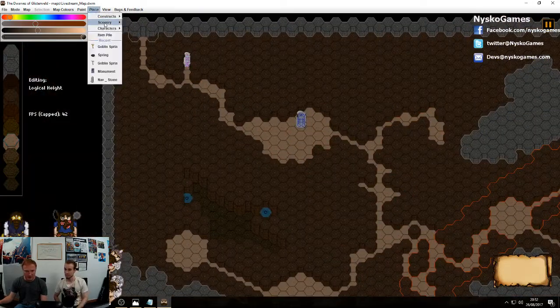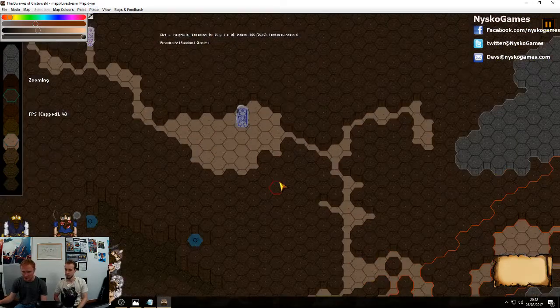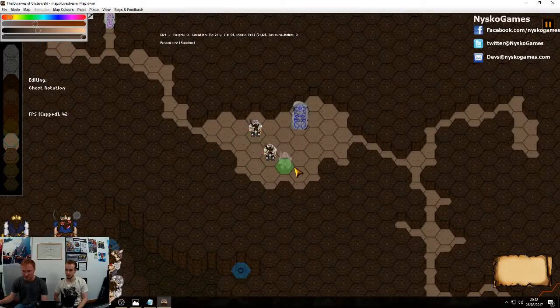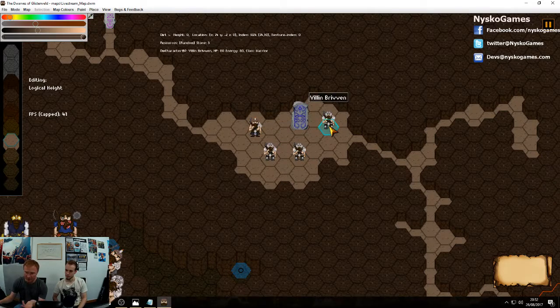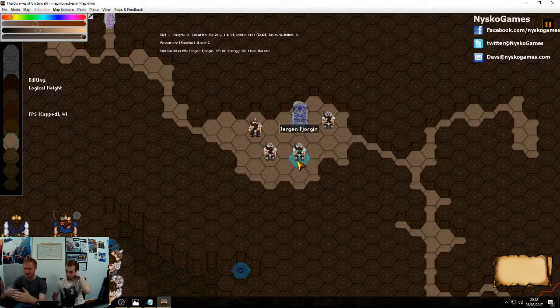Right. So let's create some characters. So let's get the player 4 dwarves. It's our starting lot. And every dwarf is given a random name. This is generated from a list of names which we put together.